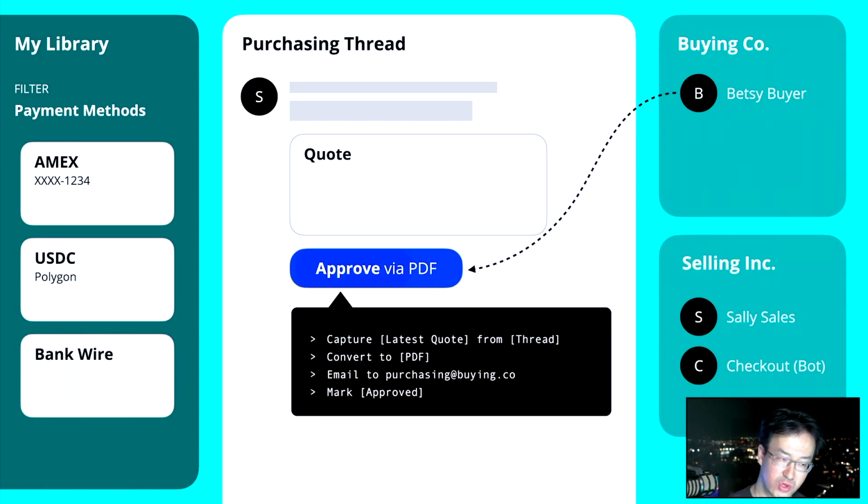What's interesting about this little box here is that this is actually kind of like a command line program. When you click on this approve button, it has access to everything that's in the thread: the quote, the message, who it is. So this is really cool. It's like a bot in a chat room, right?